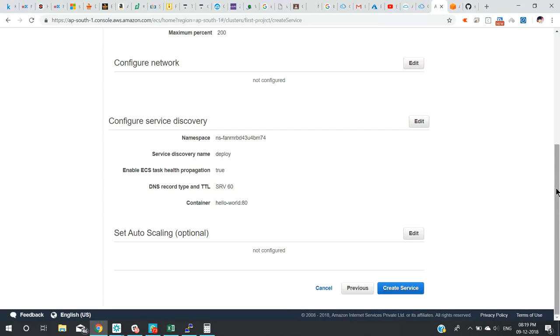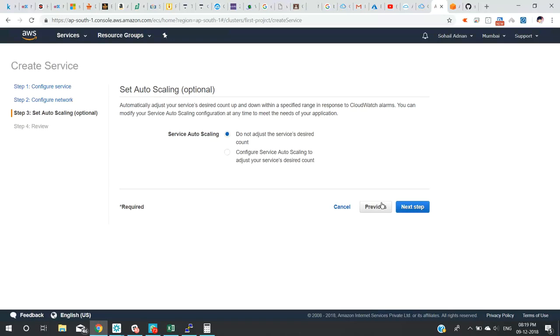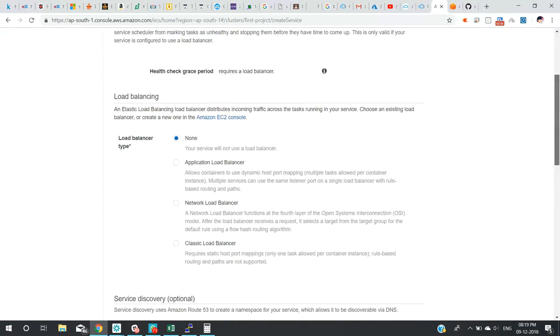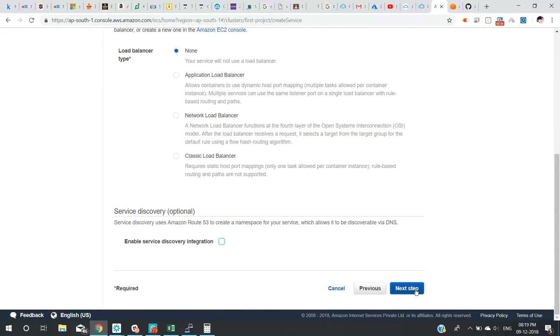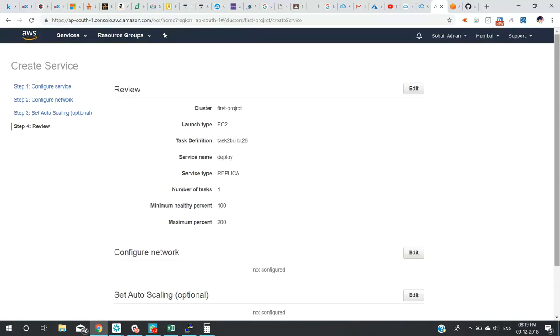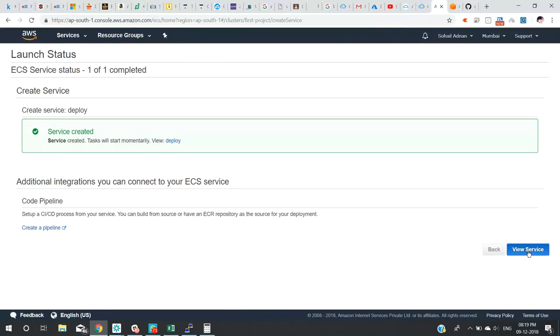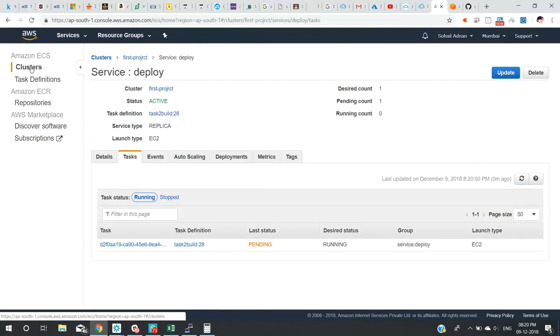Directory services, create a directory service. Previous. Enable, disable. Next again. Create service. Refresh. Cluster.